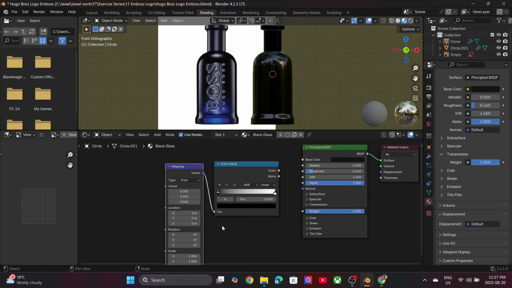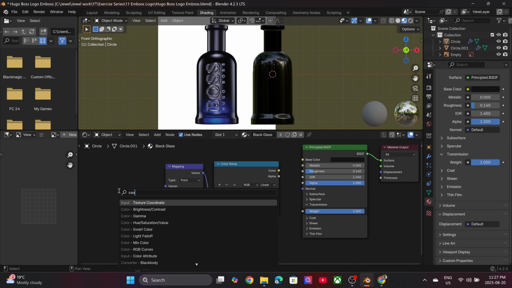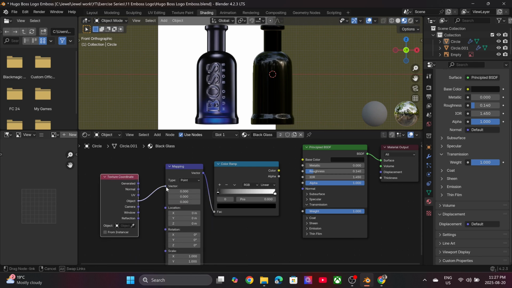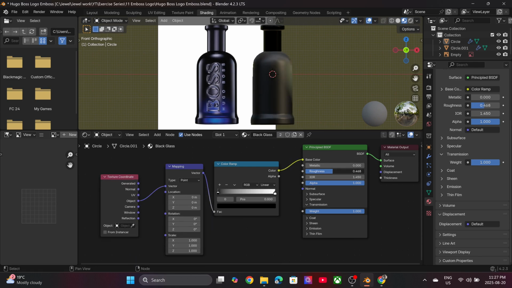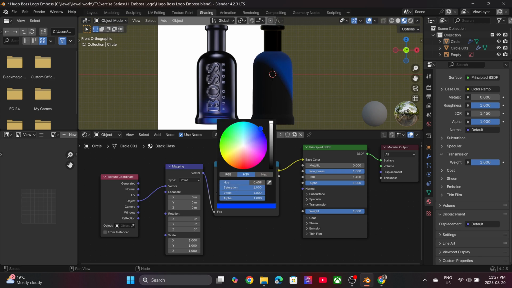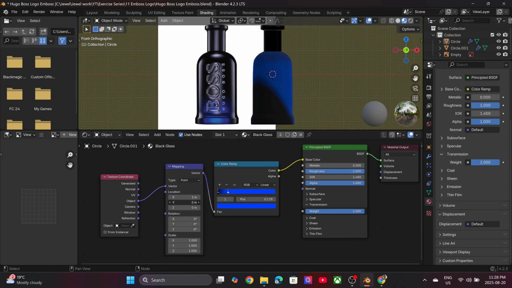In the texture coordinate node, use the object to fill in the value for the mapping node and plug this into the base color value. In order to see the gradient better, I have just increased the roughness. Next, let's change the values on the color ramp. For this, I have kept one of the values black and the other color as blue.